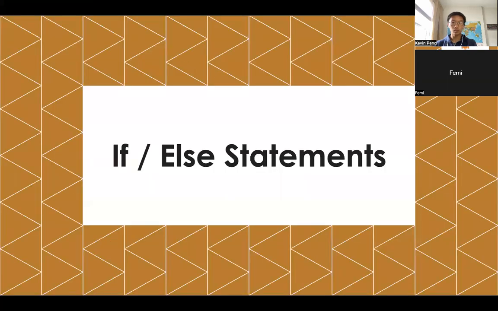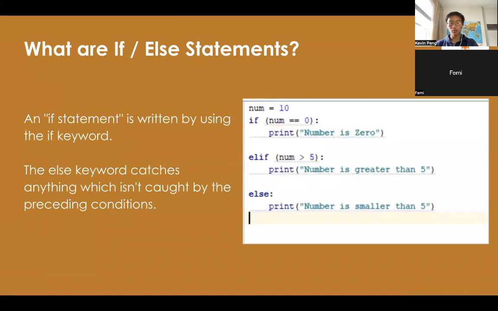So the next thing is the if else statement. What's an if else statement? An if statement is written by using the if keyword, and the else keyword catches anything that isn't caught in the preceding condition. The image on the right is an example. Next, the math symbols.